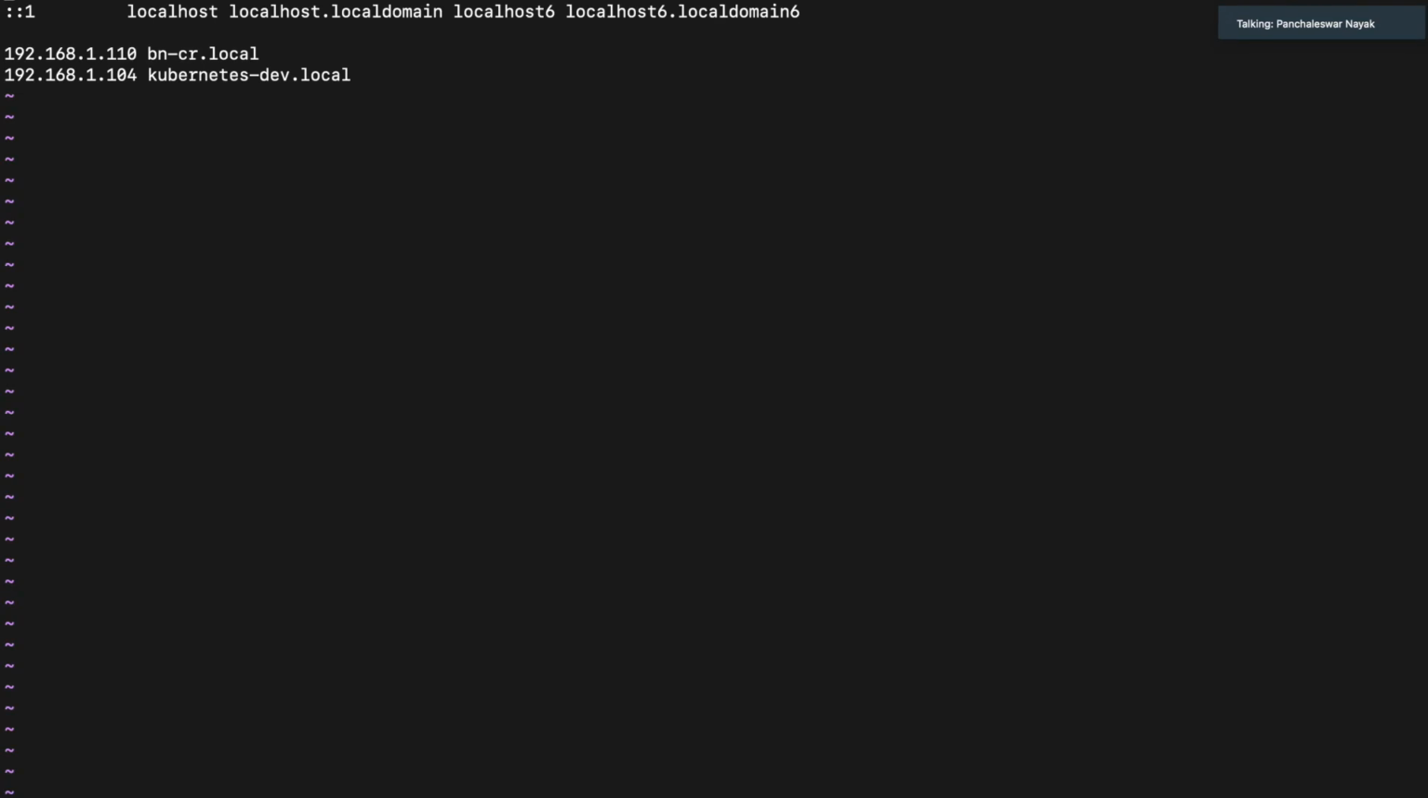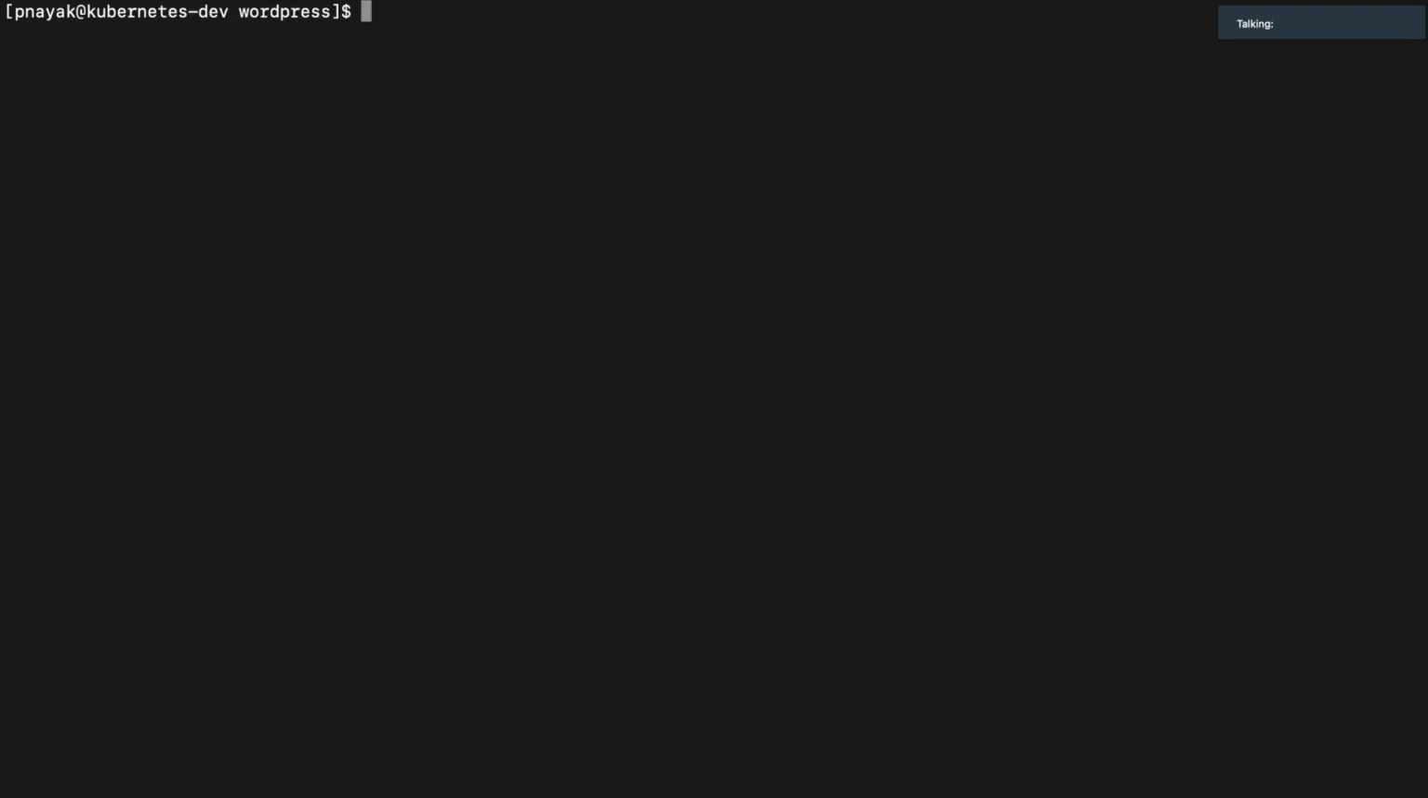Sudo, previously it was different, now it is different, so I still have to change it. You see here, it was previously 110 and now it is 111. That's all. I need to restart Docker. So sudo systemctl restart docker.